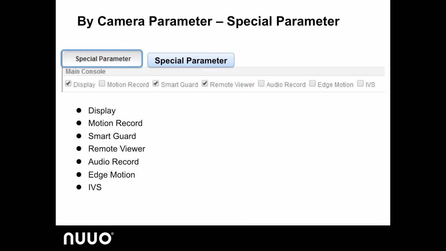Okay, there are other factors that need to be noticed. If you are using main console as the solution, these factors will also affect the CPU usage. First is the display. So what does the display mean? The display means the local monitors, the main console local monitors. So if you want to see a live view on the local machine, then you have to enable the display to let the calculation be more proper.